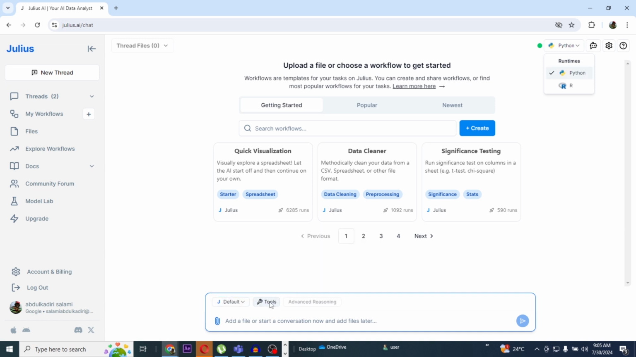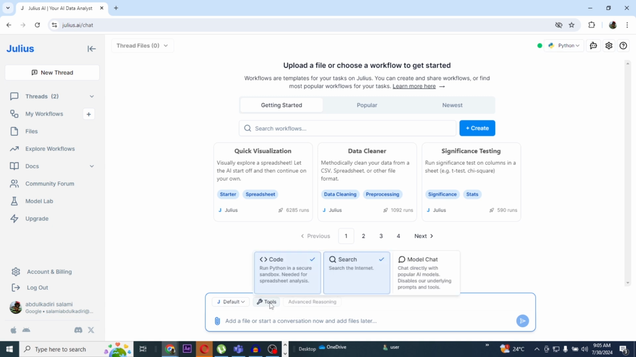Also, we have our tools. These tools help us run Python in a secure sandbox. We run Python code and spreadsheet analysis. We also have search on the internet, which we use to search for different kinds of topics we really want to get deep into. We have the model chats, which we use for chatting directly with popular AI models. We can disable it depending on what we want. Also, we have advanced reasoning, where Julius AI is allowed to create a plan for the tasks and execute it depending on what we want. We can enable it or disable it. So that's how it works.